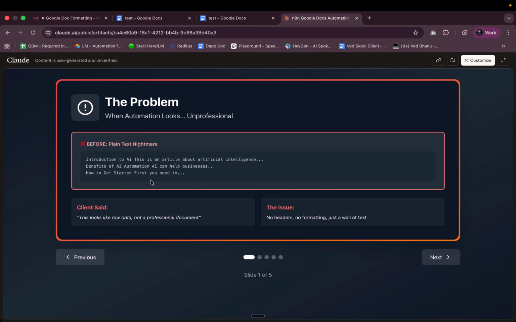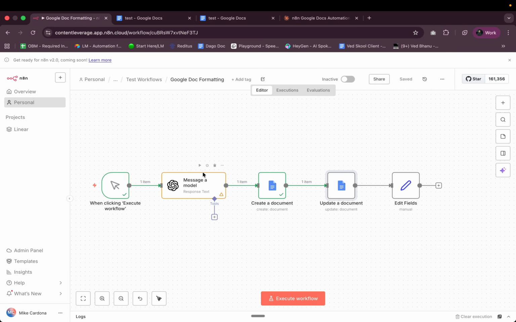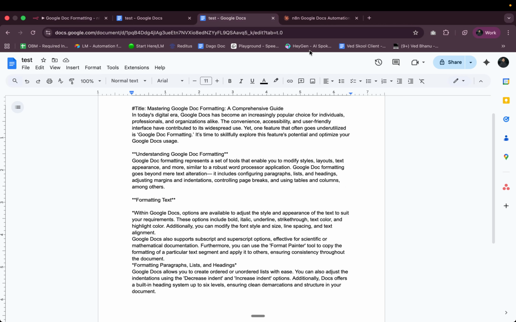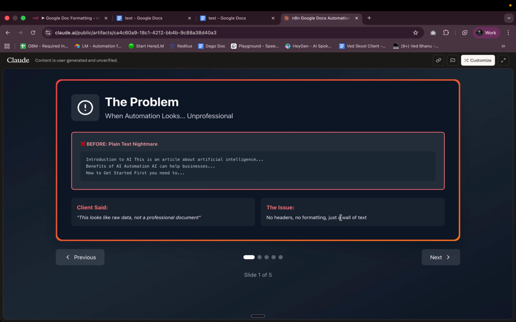So the main problem is that when we use our automations and AI to generate the output, we create a document and update the document, and it generates plain text. This is the main issue. There's no header, no formatting, just a wall of text.